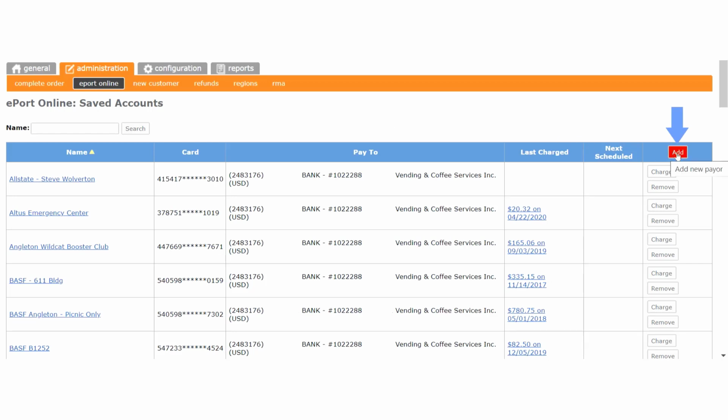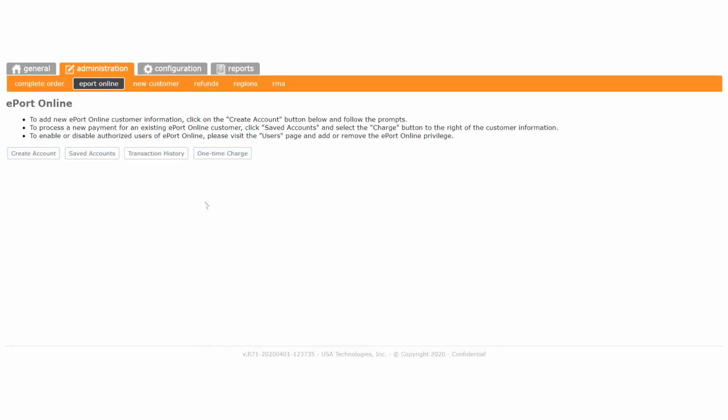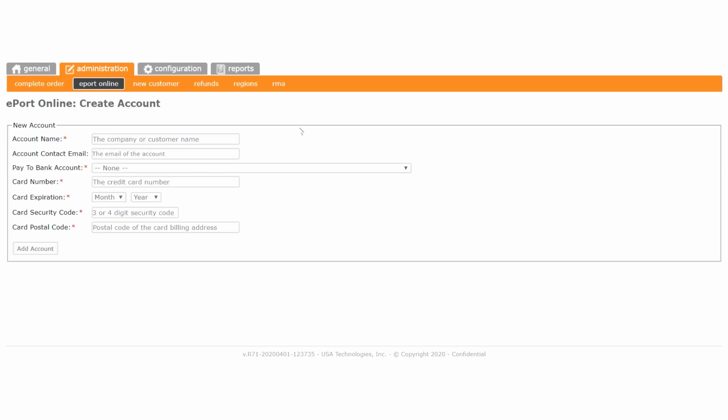Now, if you click this Add button over here, you'll be taken to a page where you can add a new client. However, for the purpose of this exercise, let's go back to the main page for a moment. You can also go to the account creation page by clicking this button. This is probably the usual way you'll be doing that.